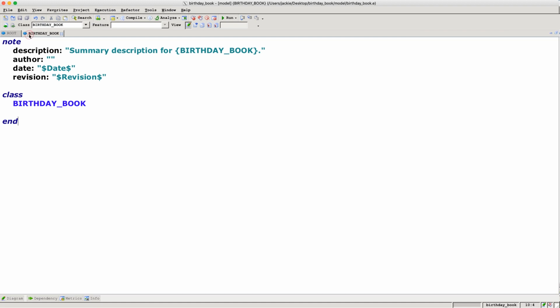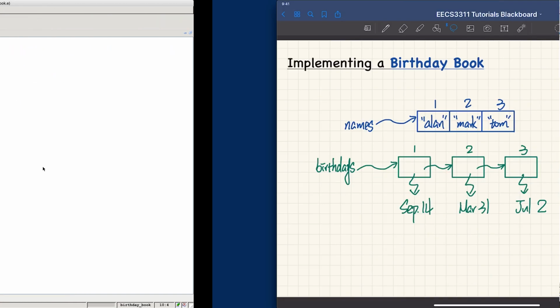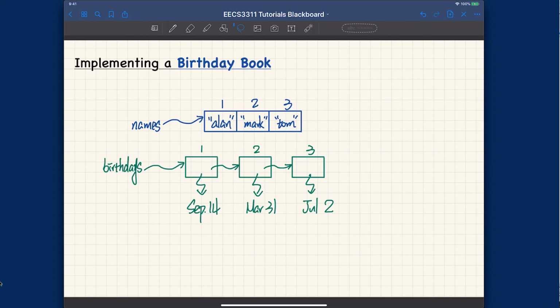All right, so now for the birthday book, we're going to think about how we're going to implement that. I'm going to suggest a naive implementation as follows. Let me illustrate it to you, and then we'll see what attributes we should declare accordingly. So this is what I would suggest. We are going to implement a birthday book. Basically, a birthday book will be a collection of people's birthdays and their names.